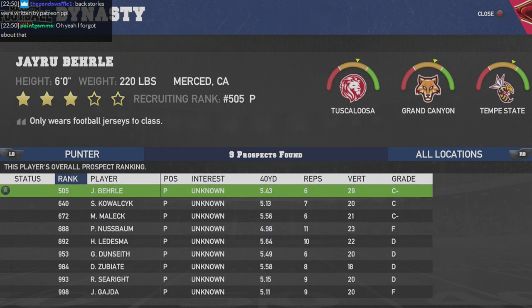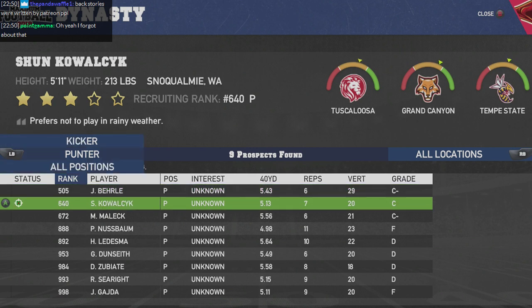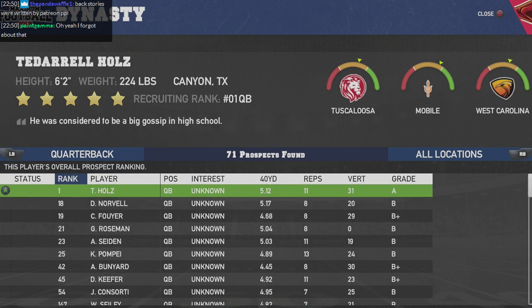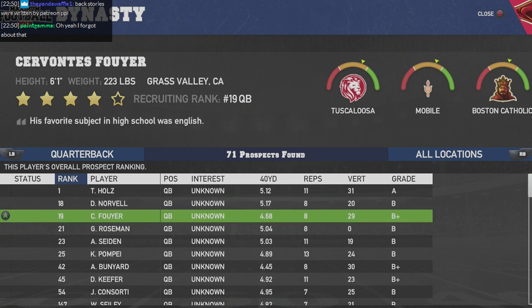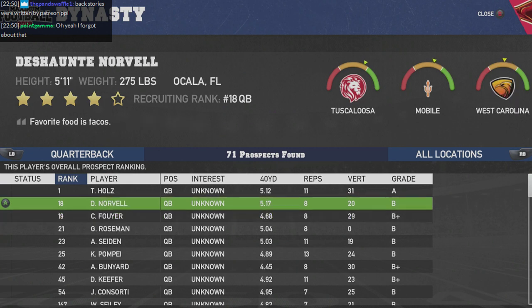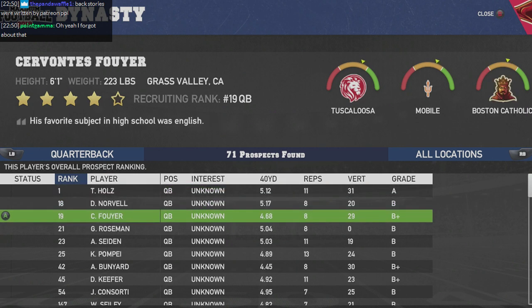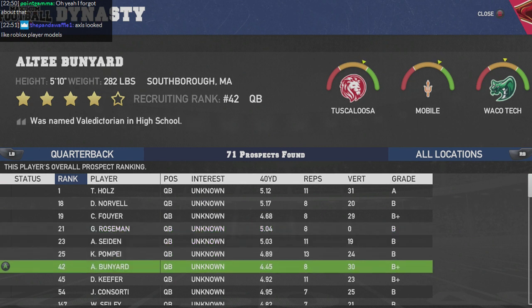Do I even need to worry about a punter? I'll put up Hunter on there. I do know I need to worry about a quarterback. Let's try to get a top level quarterback. 6'2", 220. You know what? Let's find some big boys. There you go. 5'10", 282 on my list, buddy. Alty Bunyard. Now I want to keep going with this just so I can have a 5'10", 282 quarterback. What the fuck?